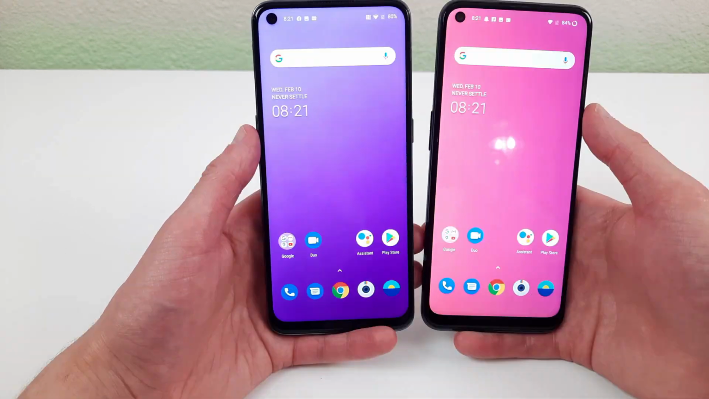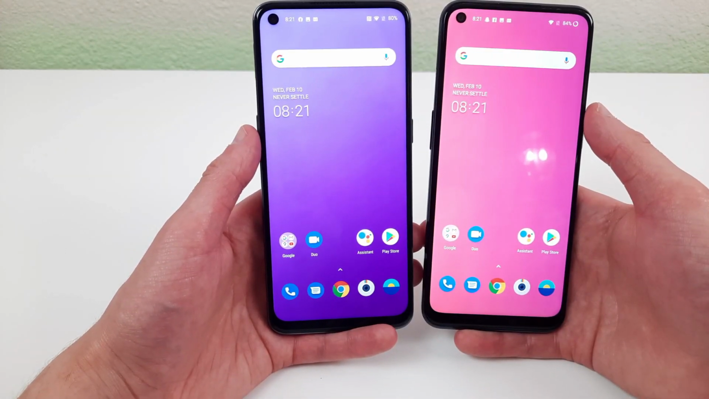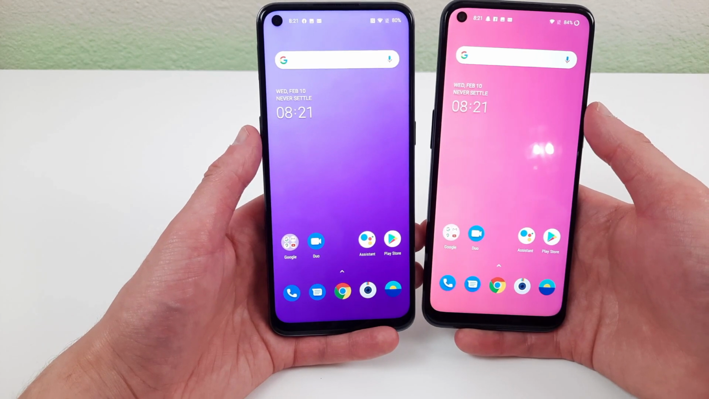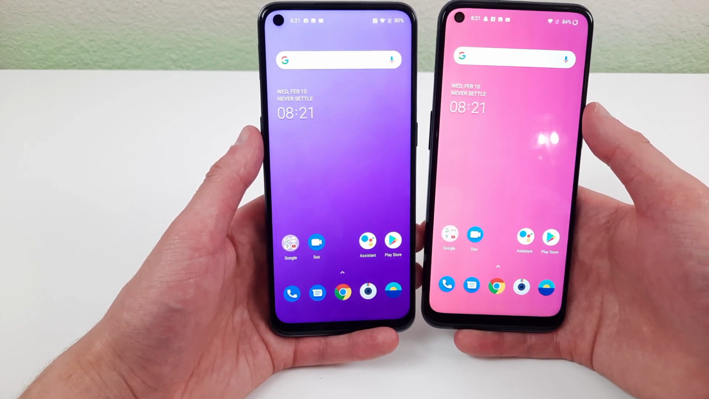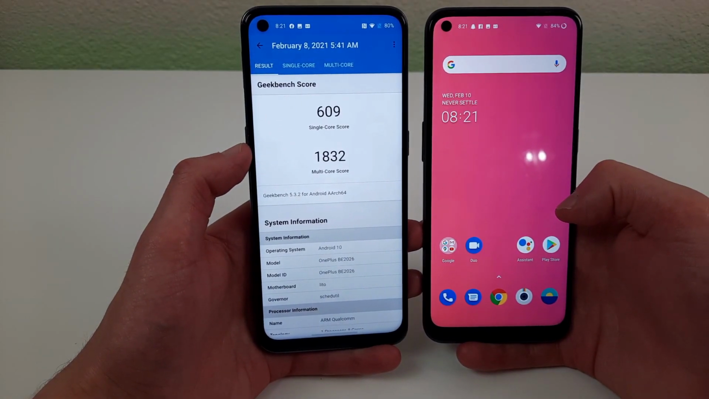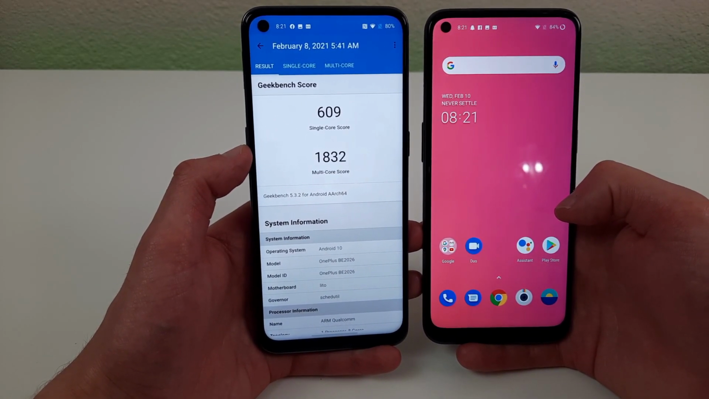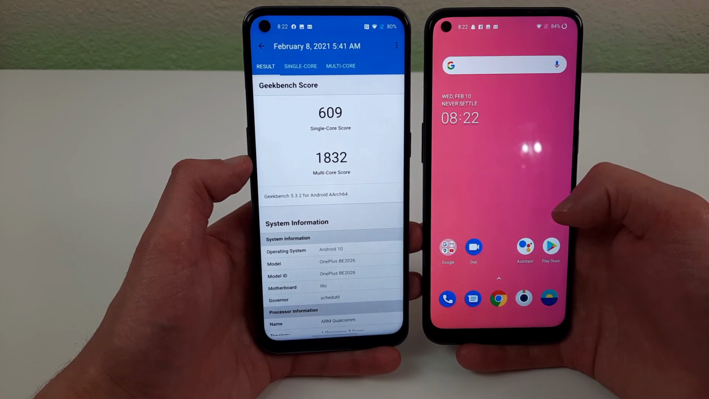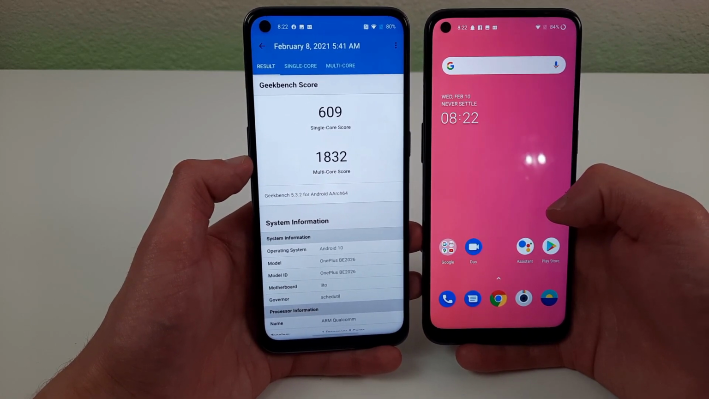Now internally, the OnePlus Nord N10 5G is getting 6 GB of RAM with the Qualcomm Snapdragon 690 5G processor. We ran a Geekbench 5 benchmark test on the phone, and it came back with a single core score of 609 and a multi-core score of 1832.